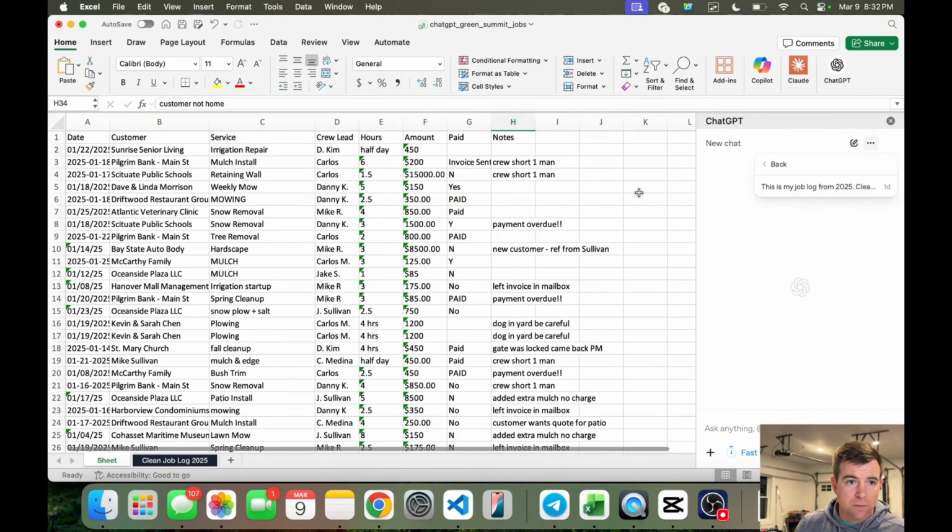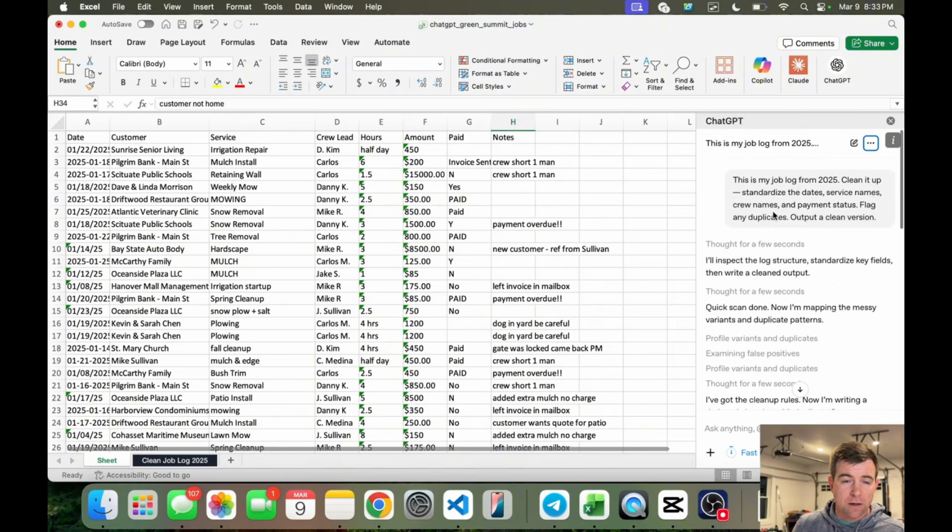So let's see the prompt that I gave it. ChatGPT, you can go back and see your history. Just click the 3 dots, and we can pull up the chat history that I ran here. I gave both the same prompt: this is my job log from 2025, clean it up, standardize the dates, the services, crew names, and payment statuses, flag any duplicates, and output a clean version. That's the other thing. I included a bunch of duplicate rows here, so I wanted to see if it could accurately pick up on that.